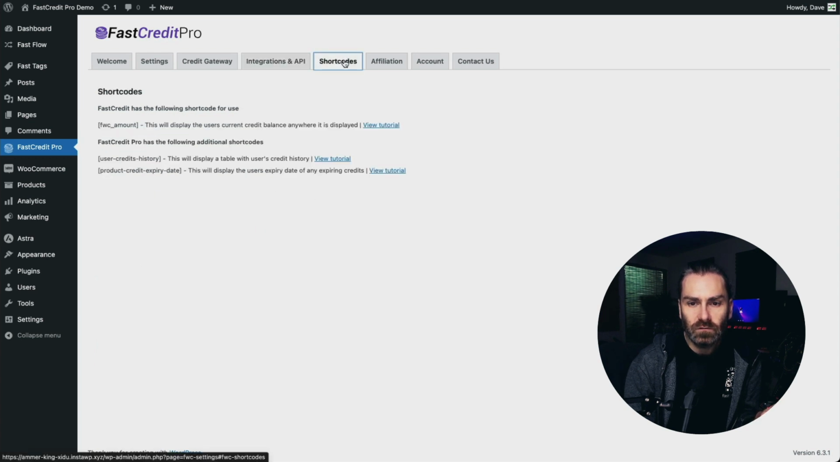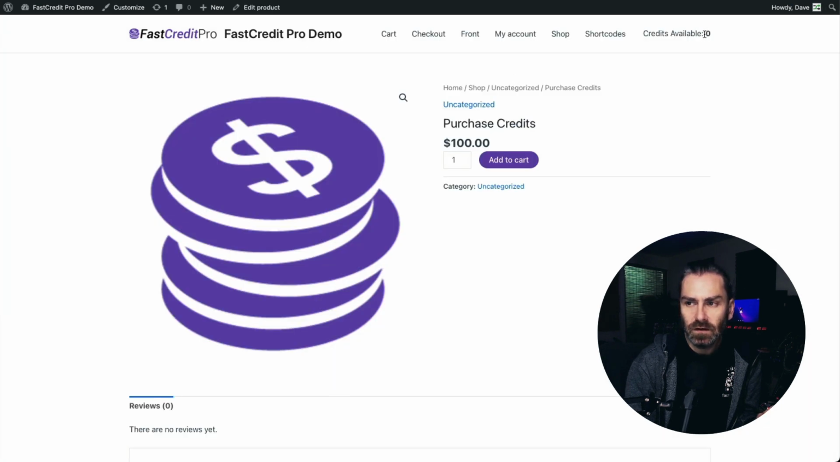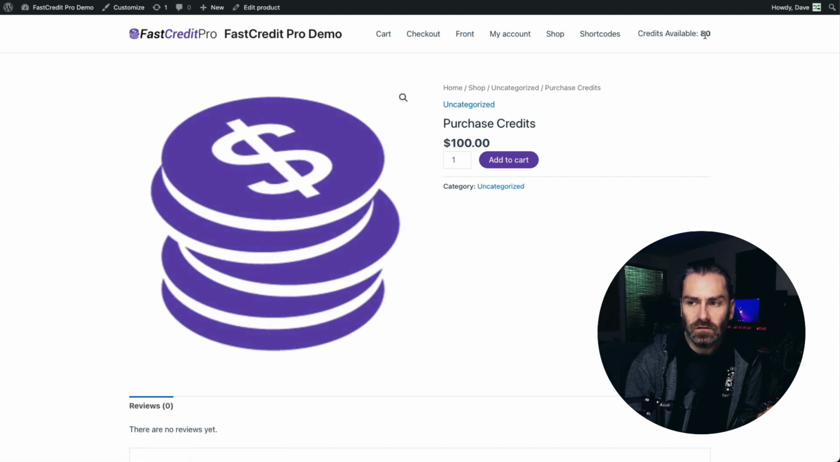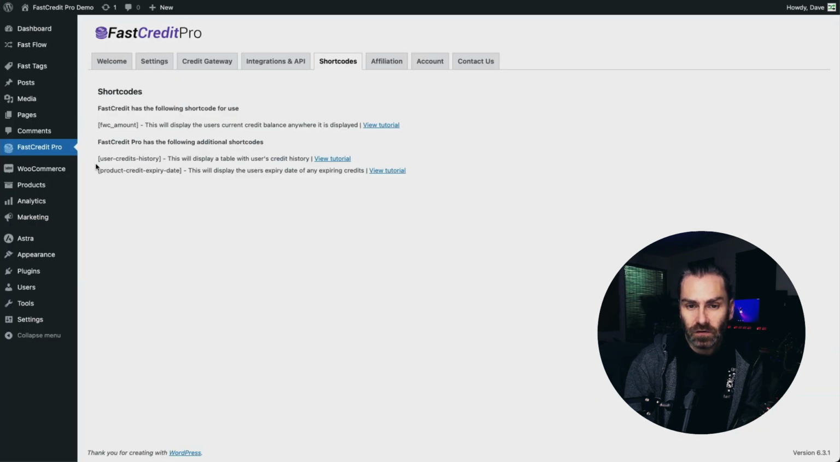And we've also got some shortcodes that will display the credit amount anywhere you want to put it on the site. So for example, just like you can see up here, when I purchased the credits, this credit amount increased. So we've got a shortcode that actually lets that happen. And we also have these additional shortcodes here.